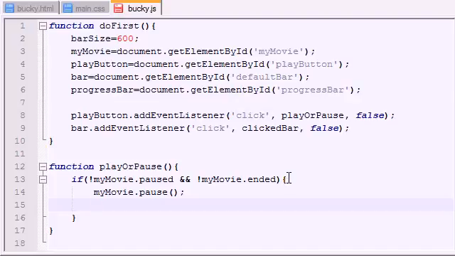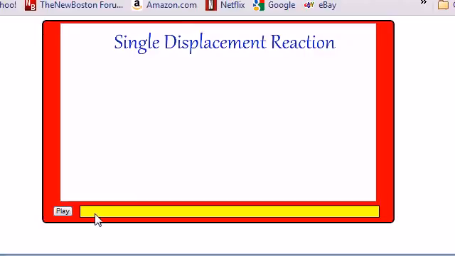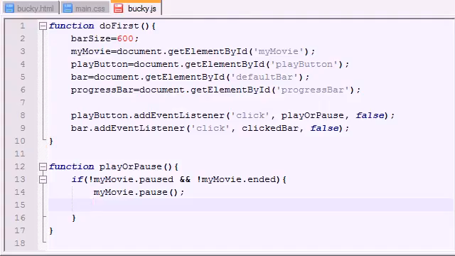Now what we want to do after that is change the text on the button. So if this movie is paused, then we want to turn this into a play button. However, as the video is playing, we want to make the text on this button say pause, because as the video is playing, you can't have a play button because what would it do? The video is already playing. No need to press any buttons. So, alright, our movie is just paused. We paused it in that line of code.